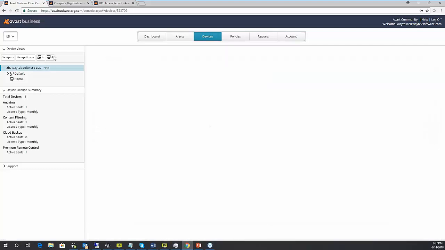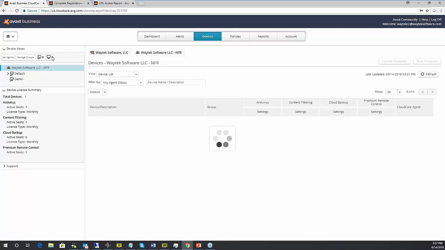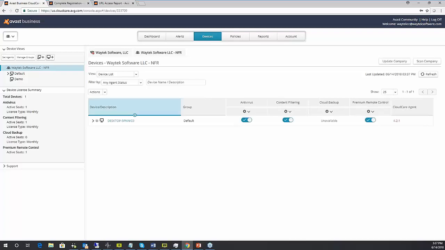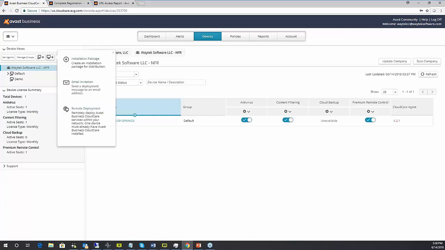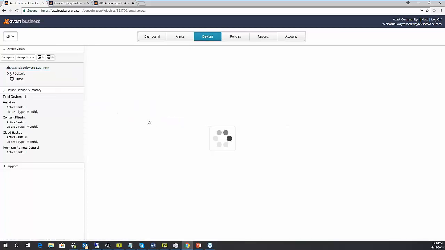And then your third choice is the remote deployment. Now, the remote deployment does require you to have at least one computer with CloudCare installed on it within that customer's network. That computer is going to scan the network that it's on.